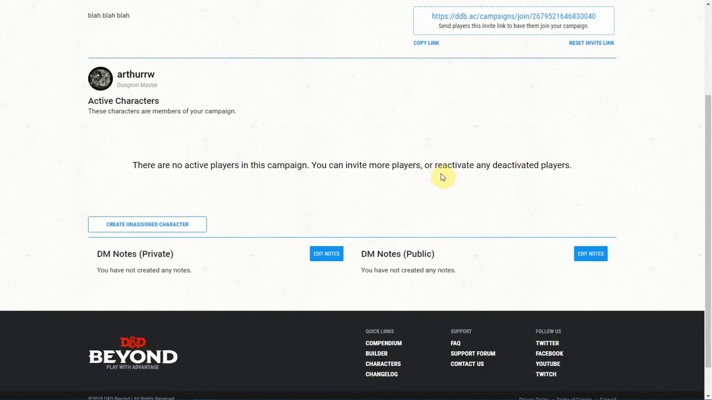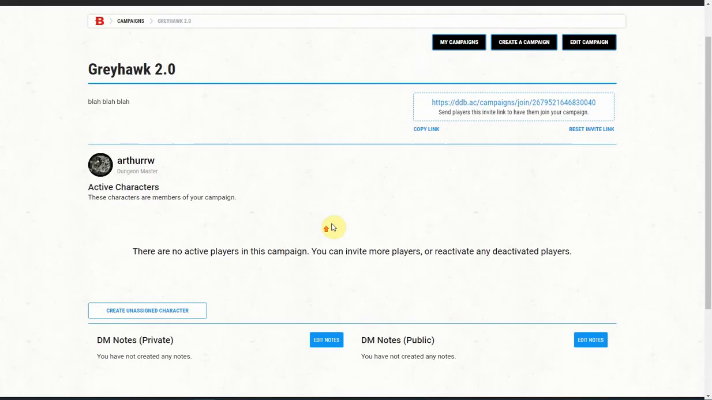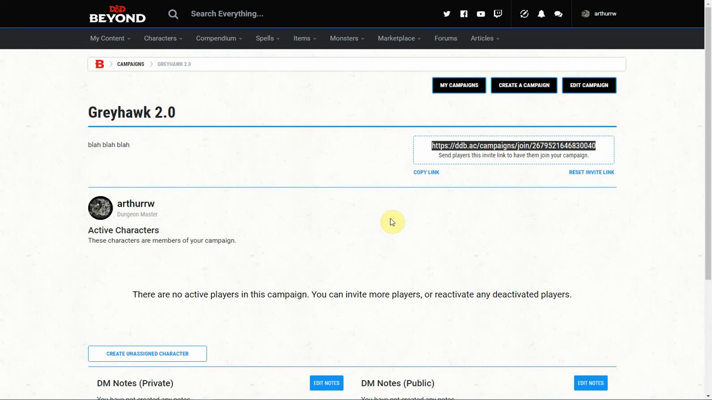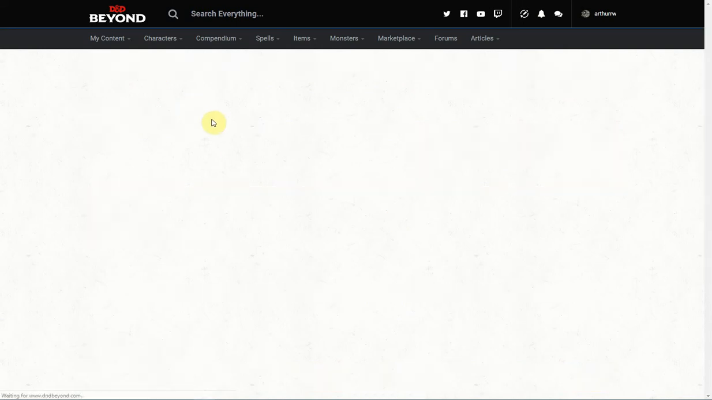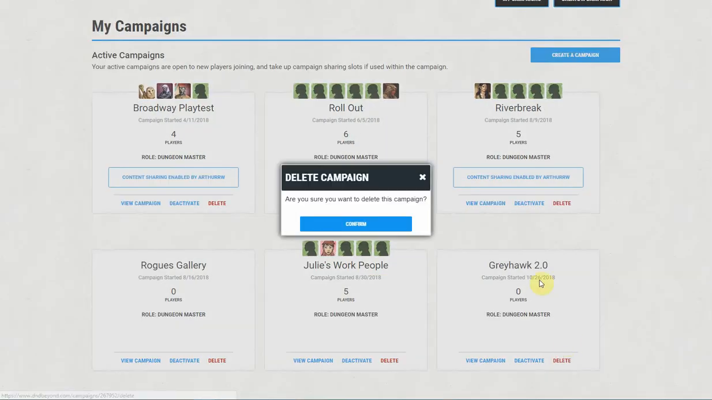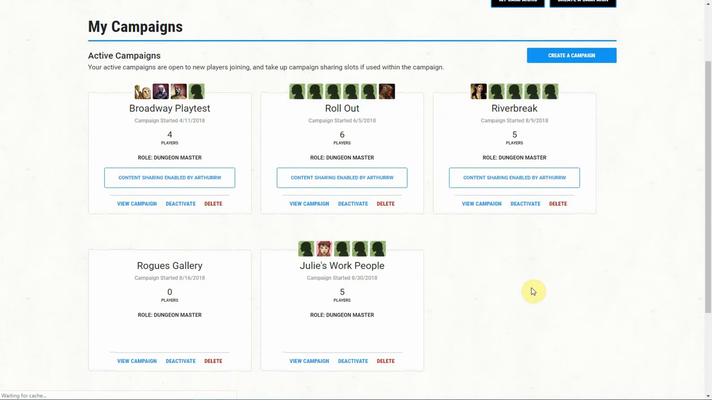As you can see, there's nobody here, but you can put notes down here. You can paint public notes and private notes, and that sort of thing. And then you can create unassigned characters. And again, you can send the link to people, and then they can come here, and they can also add characters and use your content as the DM. As a campaign, I'm going to delete that, because I'm not making a Greyhawk 2.0 campaign. We'll get rid of that.